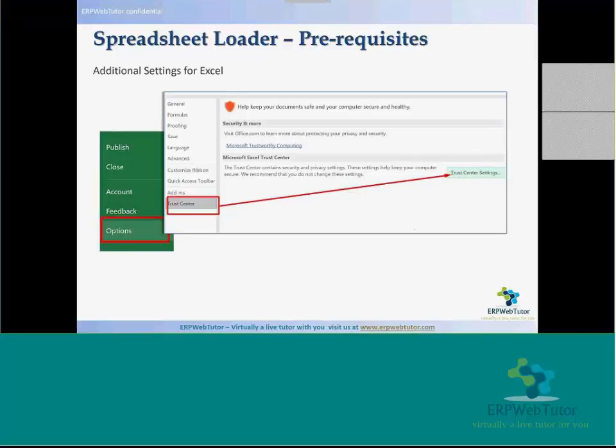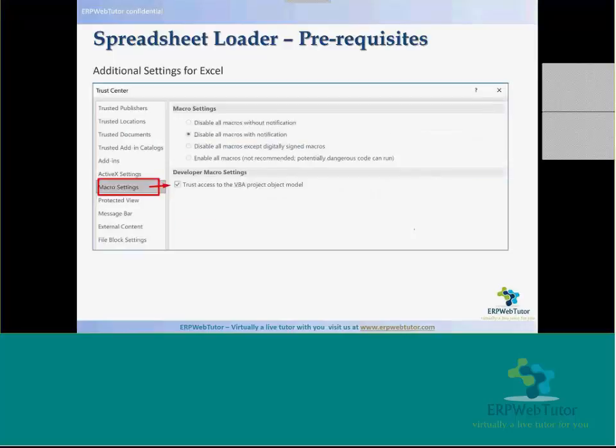Okay. So once you do that, you're going to go to macro settings, and this document will be sent out to all the trainees. So you will be able to get hold of it, and you can refer to this when you are setting up your ADF add-in. So make sure that you check this checkbox, which is not checked by default, this VBA project object model. So it uses macro. The spreadsheet loader functionality uses macro.